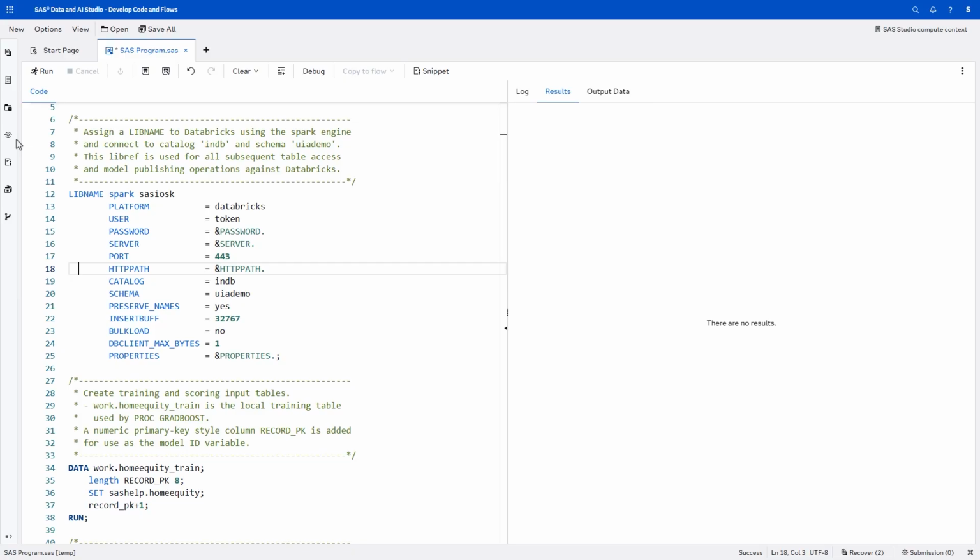In this demo, we'll use Databricks deployed in Azure, and we'll run SAS code from SAS Data and AI Studio. You'll see how to score a model using Proc Accelerator, how to execute data step code directly in Databricks, and how to run models from a Databricks notebook. Let's begin in SAS Data and AI Studio.